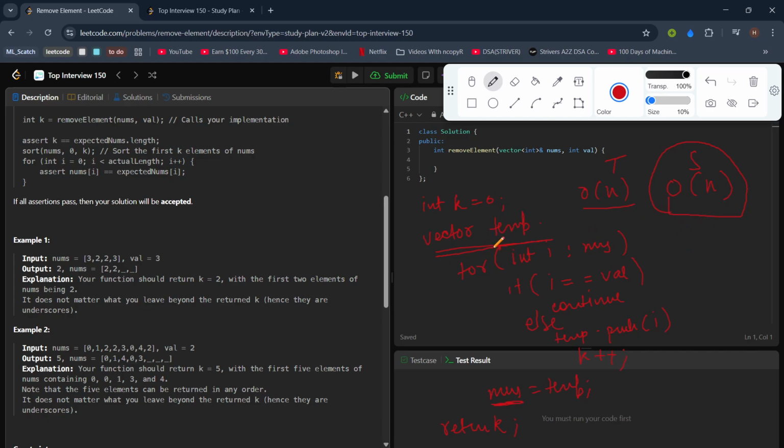Because if an interviewer gives you this question and you present this solution, you would be asked to try to do this solution without using the extra space. So let us change our approach a little bit.